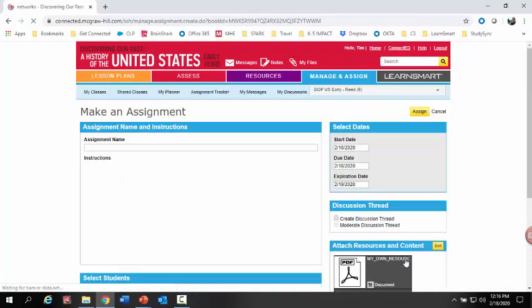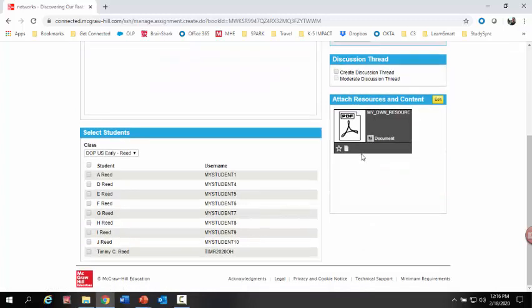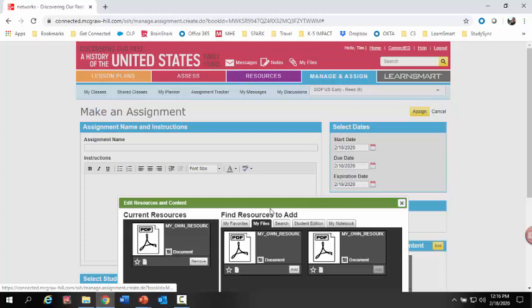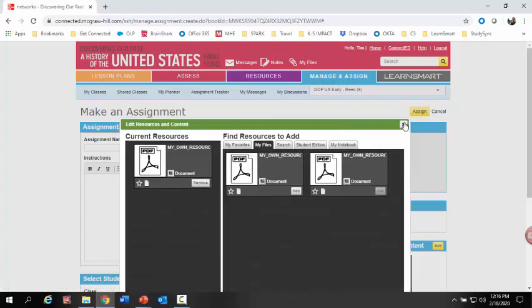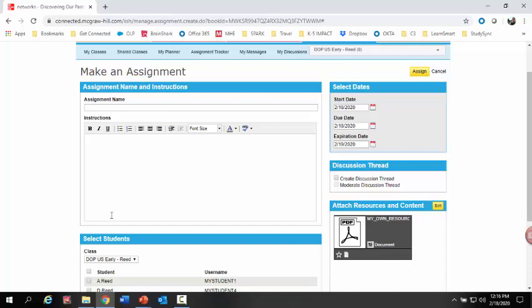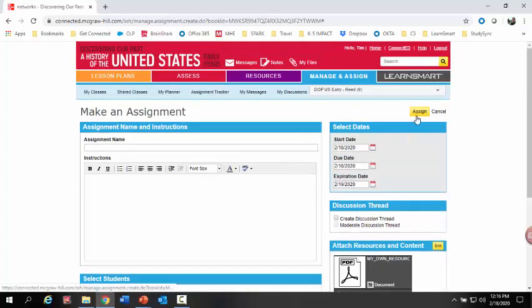If I click on Assign this resource through our system, it takes me to my Manage and Assign tab where I have that resource attached. If that resource was not attached, I could click on Edit, and I could then click on My Files and choose to add that resource to this assignment. Now I would just fill in all of the details of this assignment and choose my class and students in the class and then assign that out.